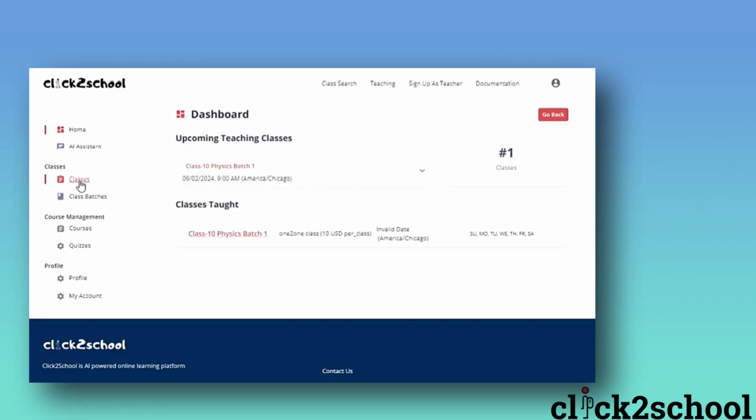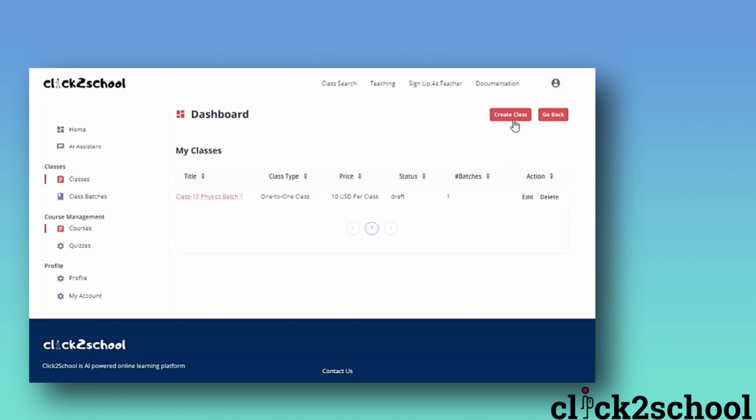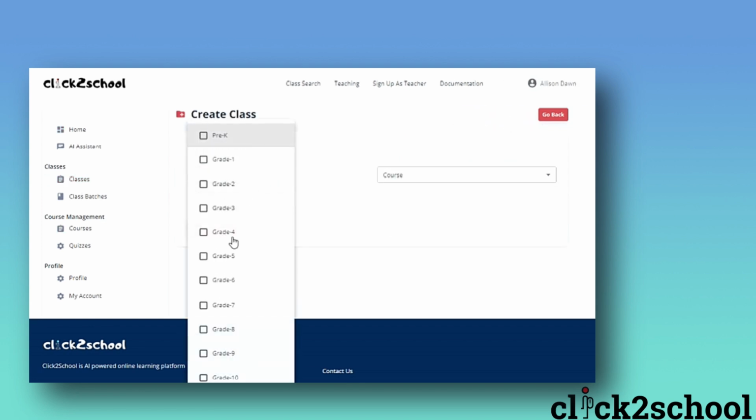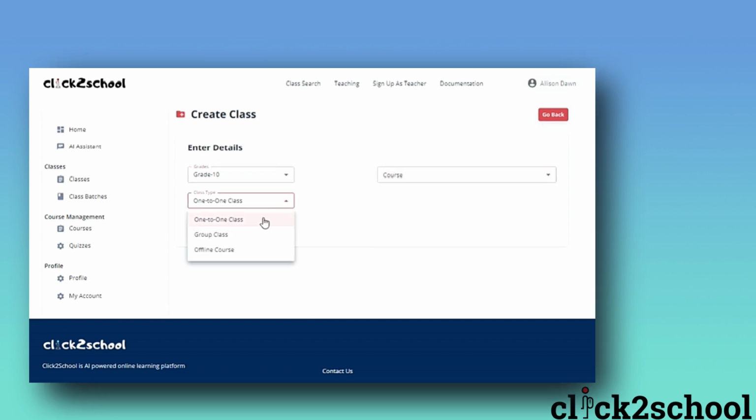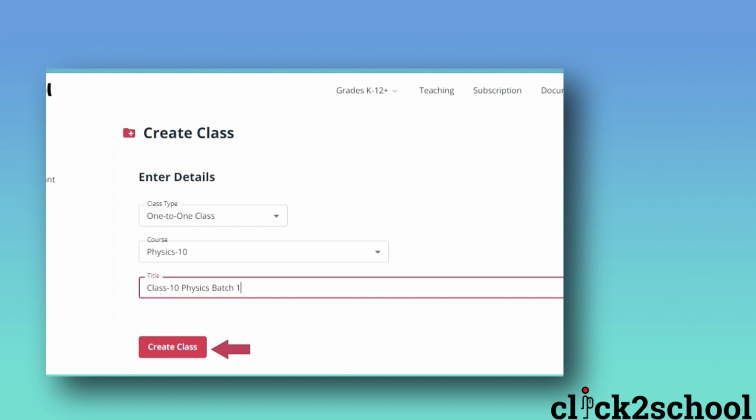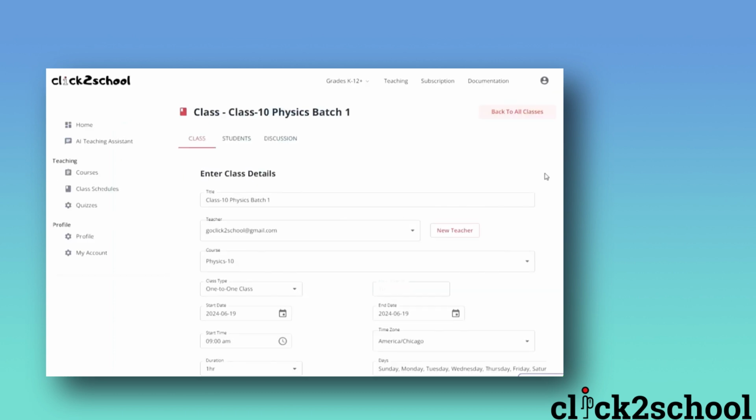To create a class, navigate to the Classes tab in the left panel of your dashboard. Click on Create Class and enter basic class information like grade, attached course, and class type. When you press Create Class, you will be directed to the Class Details page. This is where you manage your class schedules and student enrollment.